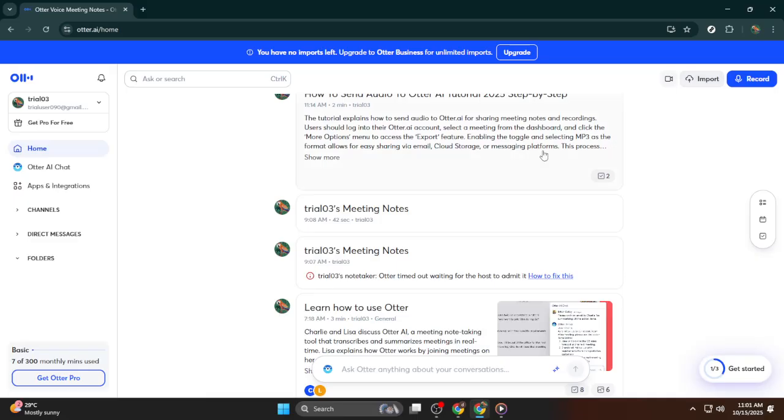For example, imagine you're brainstorming an article on how to make money with freelancing in 2025. Simply talk through your ideas, either by recording directly or importing a pre-recorded session, and watch as Otter effortlessly generates a written text that you can then work with.